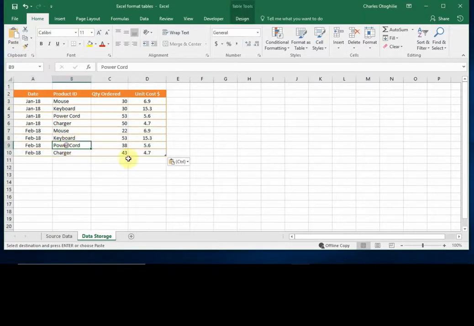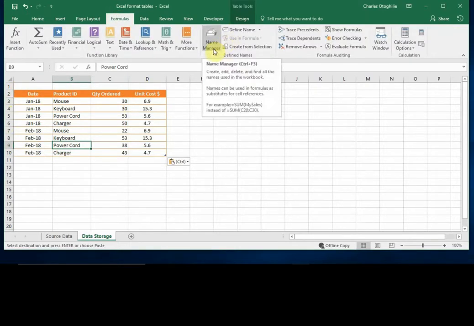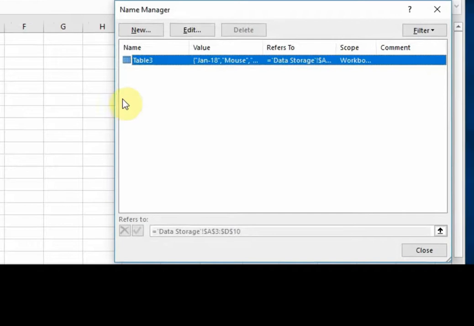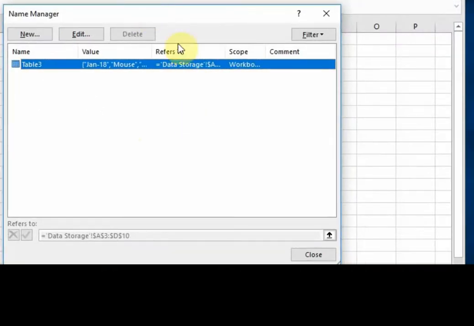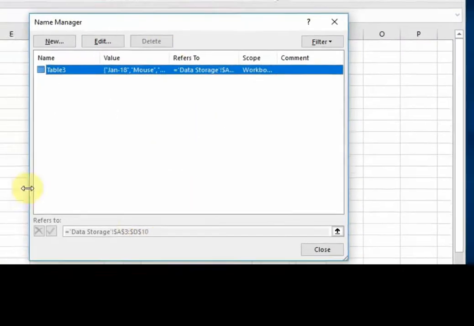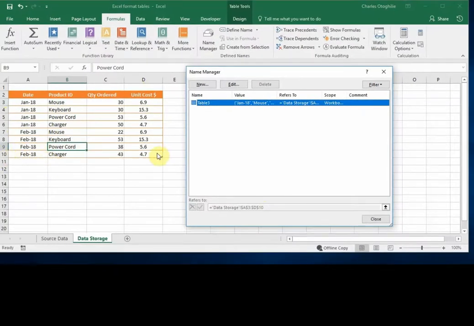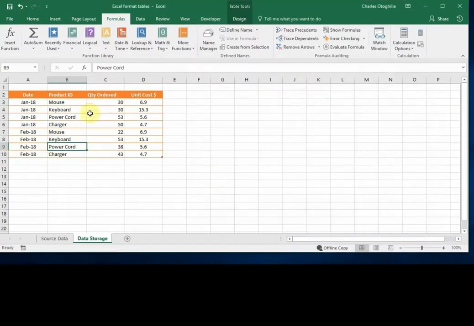So you can see that my table range is extended. If you go to the formula tab, rather, and the name manager, you quickly see that it has adjusted. So it's D10, and that's actually what we have here. It's been adjusted. So that's one beautiful thing about it.